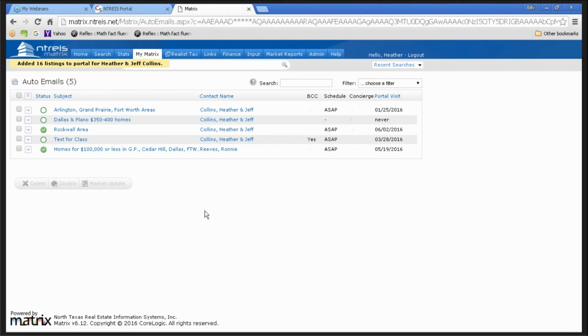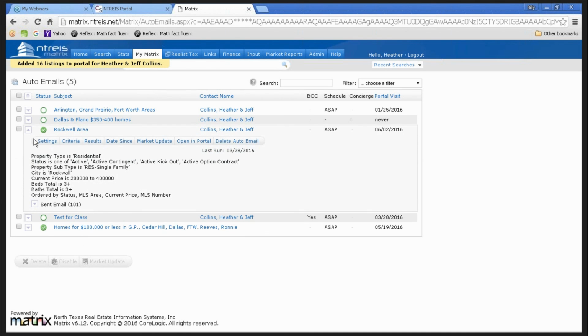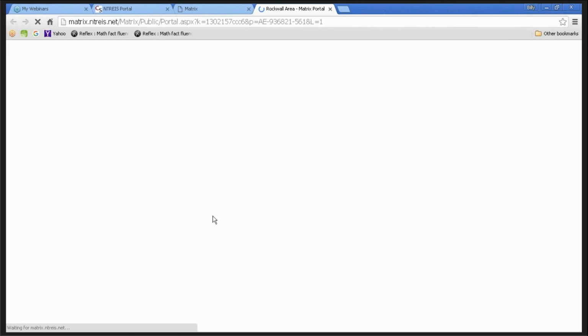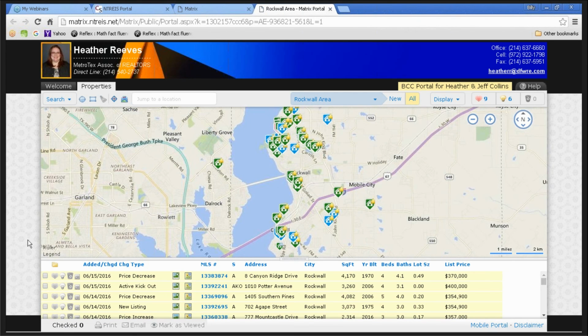Now there's one additional feature that a lot of agents don't know, that you can actually see your client's portal. Okay? Now I'm going to use one that has received listings previously. Okay? So again, click the down arrow or the subject line. Now for this purpose, you're going to see an option that says Open in Portal. Now when I click Open in Portal, it actually takes me to my client's portal.